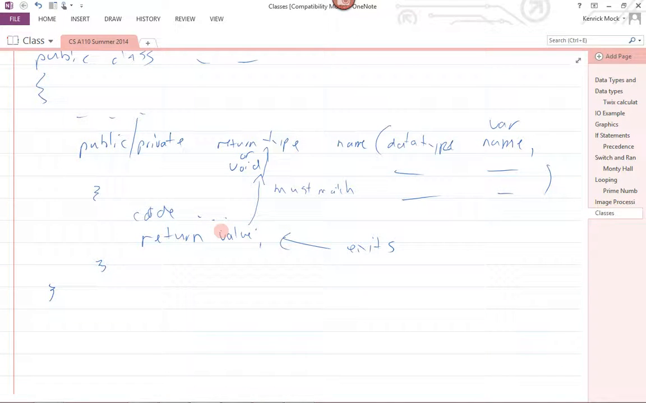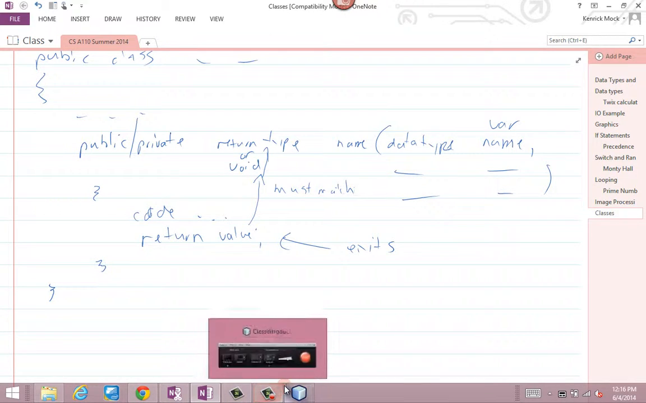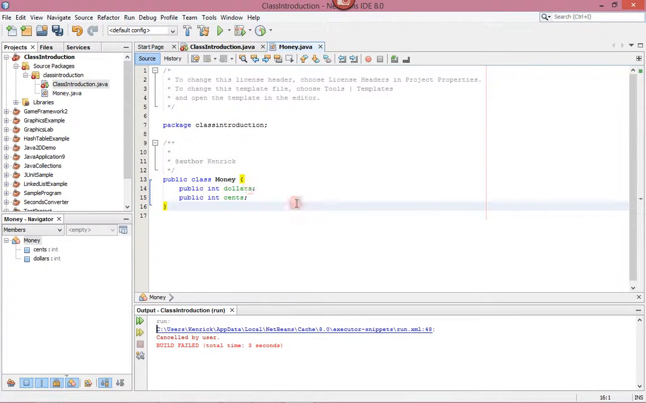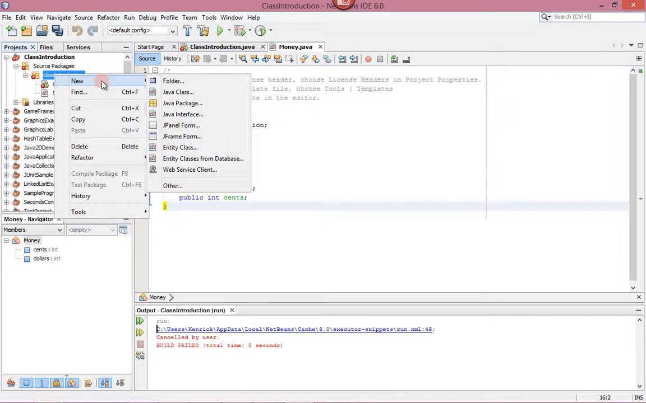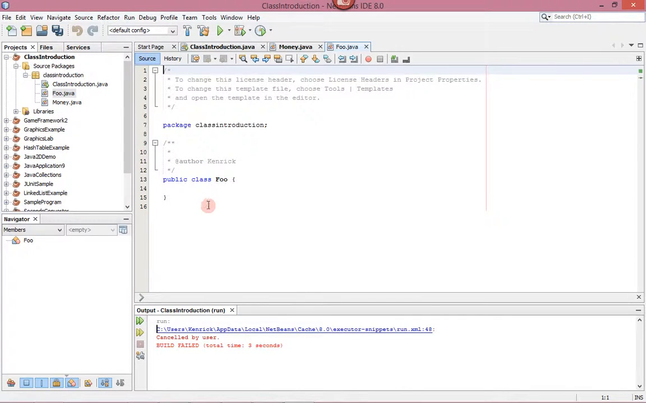Okay, so let's do a couple little examples to give you the idea. So back here in NetBeans, I'm going to make a whole new class. And my class is called foo. So it's not a very nicely named class, but it's just got test stuff in it. And just to give an example of a method, I'm going to have a class with just a method in it and nothing else.